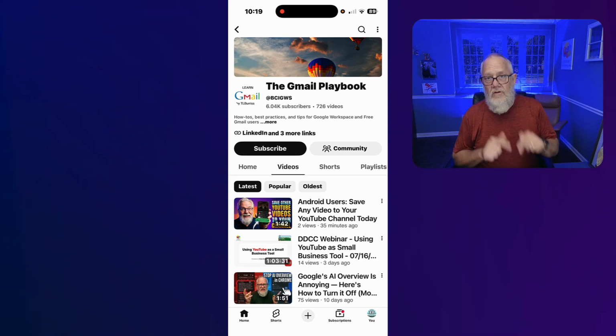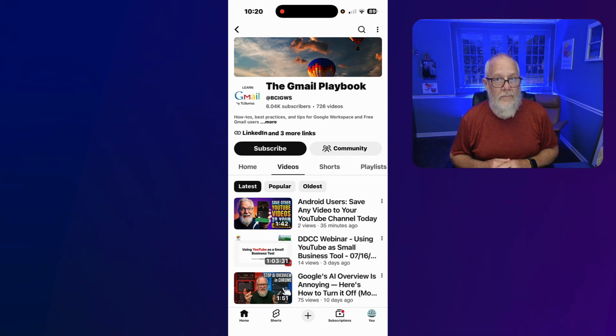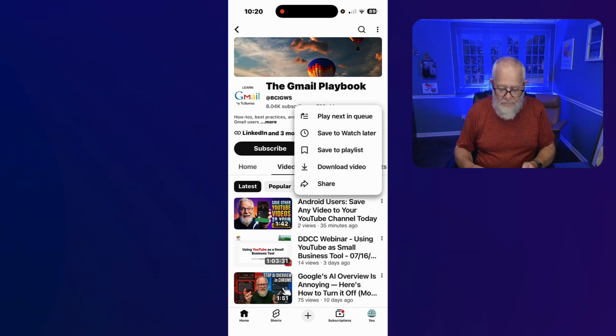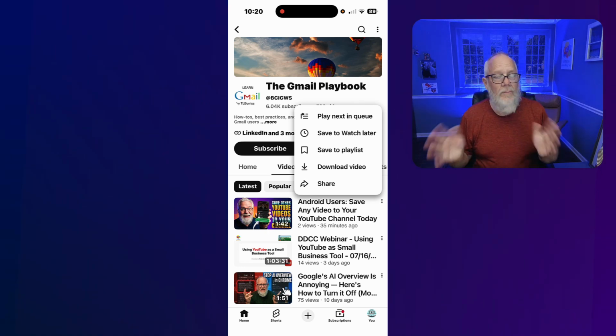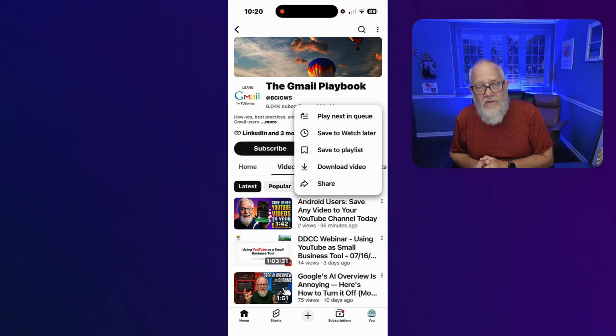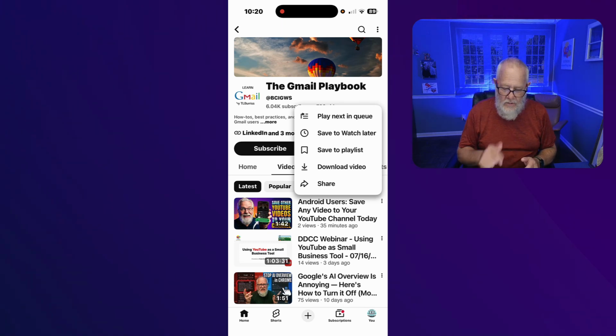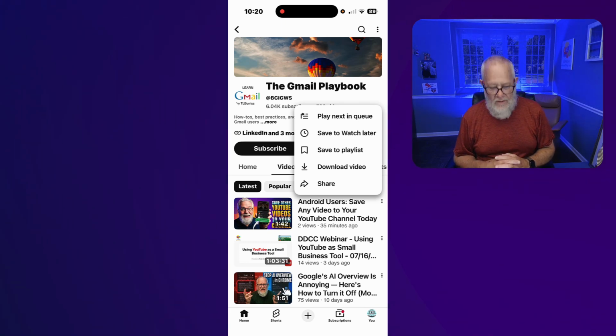I can actually view the video if I want, and I can do these same steps, or I can do these steps right here. It's really under the three dots. Click the three dots, and in this case, I got two choices. The first is the save to watch later. That option, save to watch later, is for everybody, whether you have a YouTube channel or not.